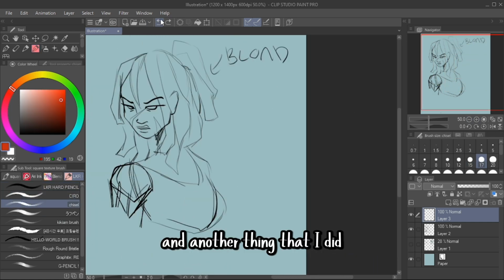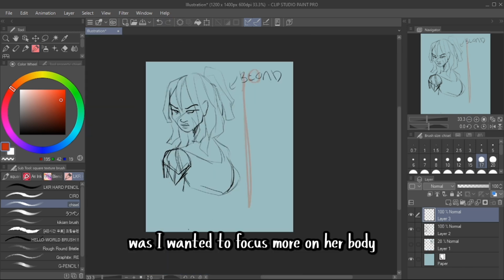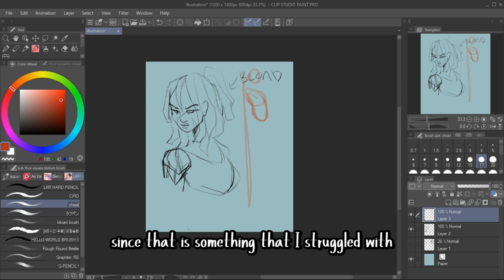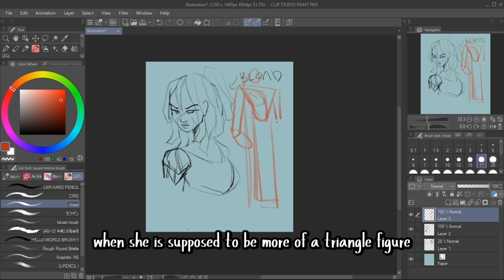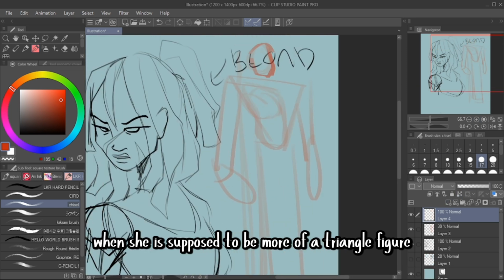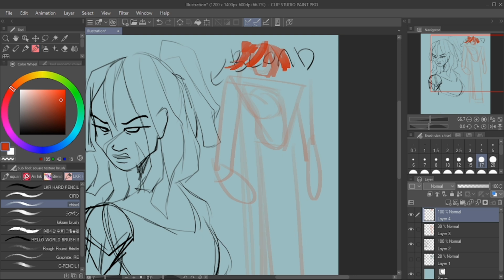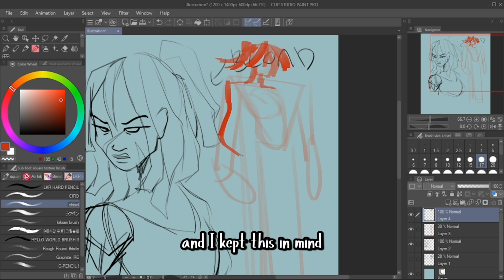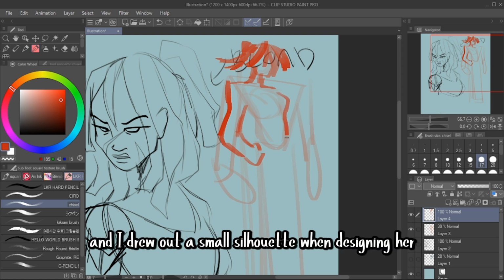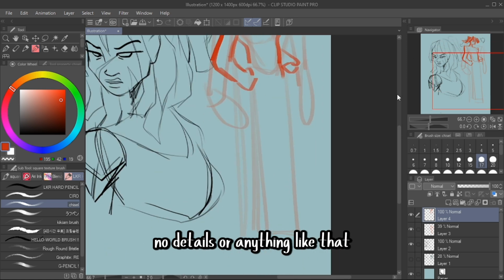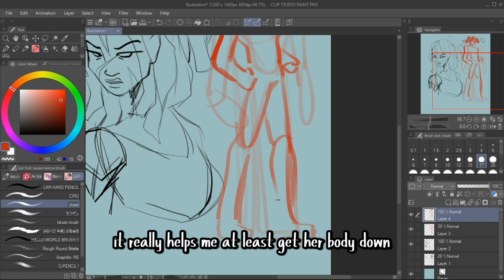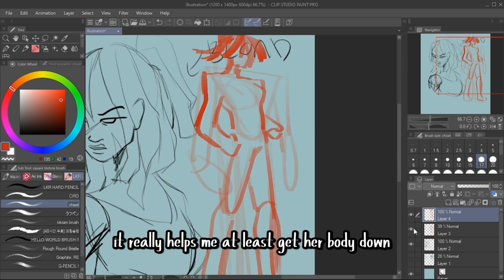Another thing I did was focus more on her body, since that is something I struggled with in her past designs, making her body too square and too compact when she is supposed to be more of a triangle figure with a very long body but slim limbs. I kept this in mind, and I drew out a small silhouette when designing her. I really recommend this for anybody, just drawing a small silhouette, no details or anything like that. Since I have a hard time blocking out shapes, it really helps me at least get her body down.